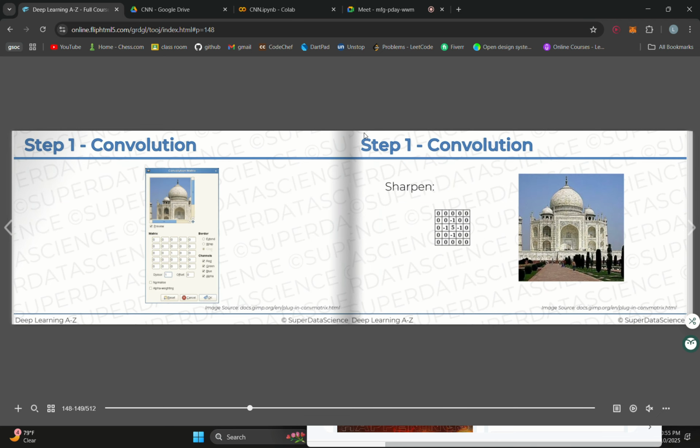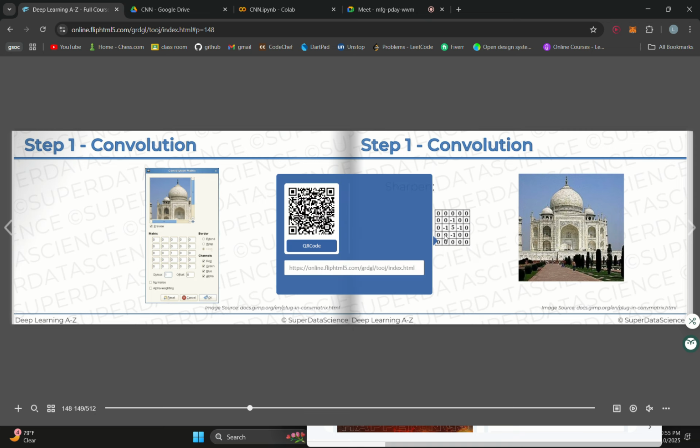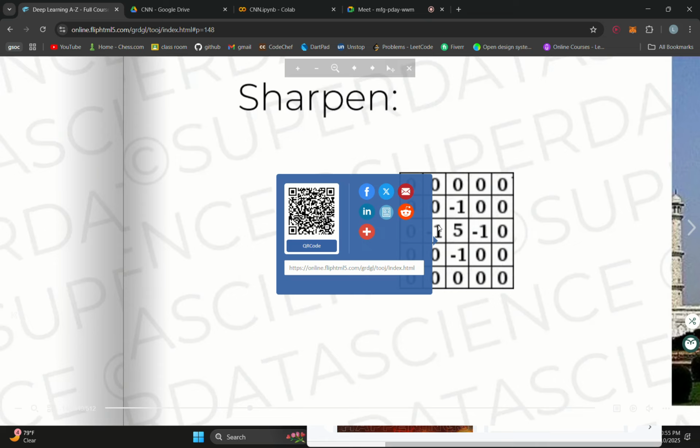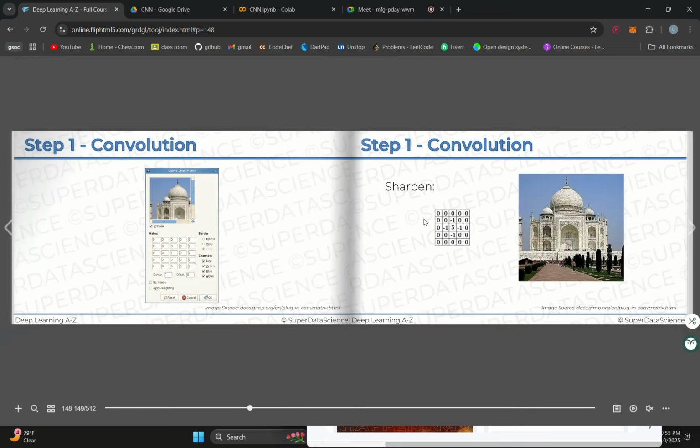Now I'll also give you a brief about the types of feature detector. This particular one is 5 by 5, but it could also be 3 by 3, because if you see, the remaining values at the side are 0. The main focus is on the smaller one. In this one we have negative 1, negative 1, negative 1, negative 1, and in between we have 5. This is to sharpen the image. If we apply this feature detector on a particular image, it will sharpen that image.